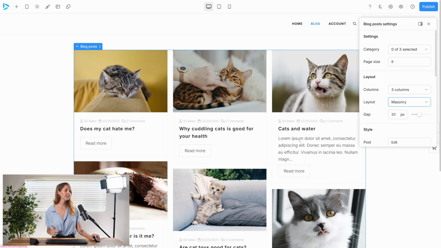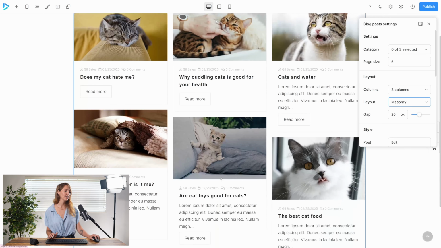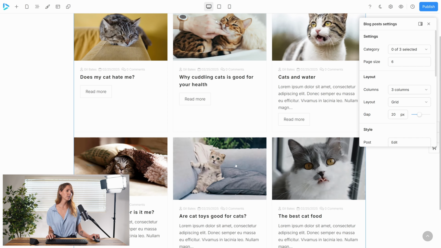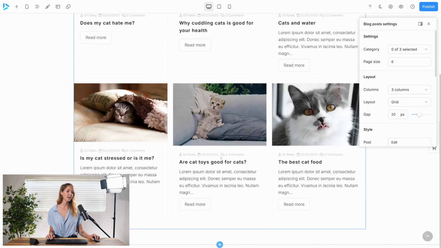And you can see it a little bit here where I've got this post that has the text underneath, and that's sort of pushing the rest of these posts into a sort of ladder. So that's the masonry layout. Or you can have it set to a grid layout, which is going to even everything out and make sure that everything is nice and neat. So for right now, I'm going to leave that as a grid layout.